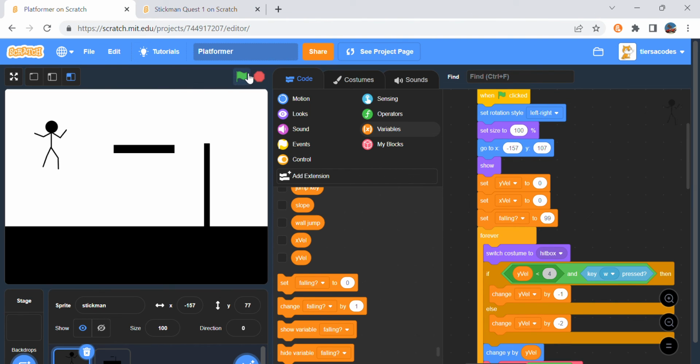Okay, let's try this. Okay, so we can jump. Let's see, we can wall jump, which is pretty cool. You can also get a speed boost from wall jumping. See that? Did you see that? And that's how you make a platformer with some animated character animations.